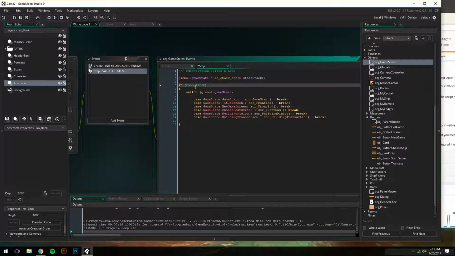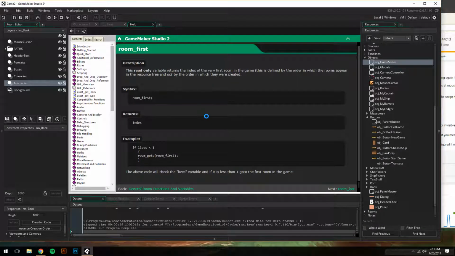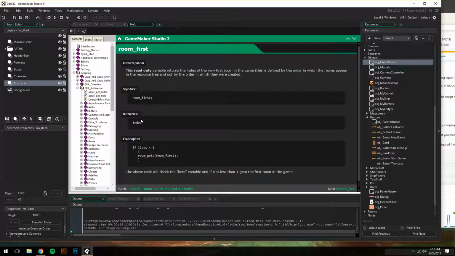What is this? What does this variable return? It returns an index. This read-only variable returns the index of the very first room in the game. So if lives is less than -1, room go to room first.